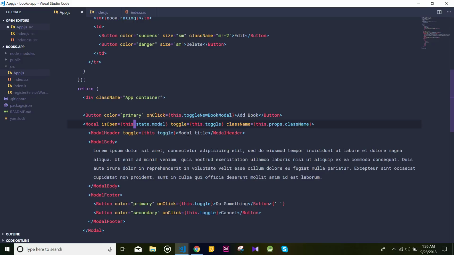So when the modal is open, the isOpen prop of this modal component will determine whether or not the modal is currently open. So they are setting this to a state variable, which is exactly what I'm going to do, but instead of just modal, I'm going to rename it to new book modal.